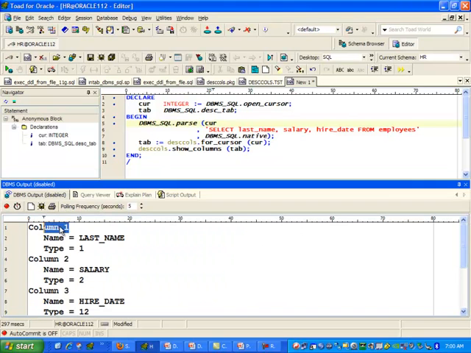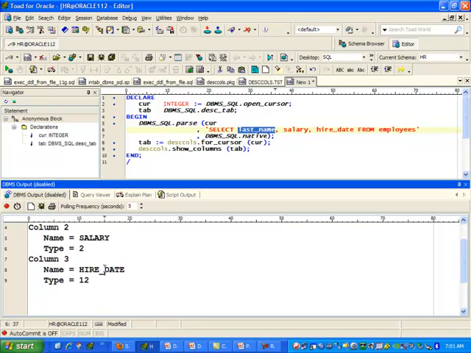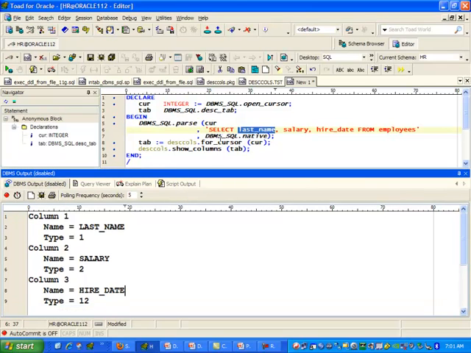My first column is named last name. Its type is 1. Second is salary. Its type is 2. Third is hire date. Its type is 12. Well, okay, first of all, the good news. The good news is that I didn't have to know the structure of my select statement in advance. It could be anything, and I can call describe columns afterwards to get the column information.